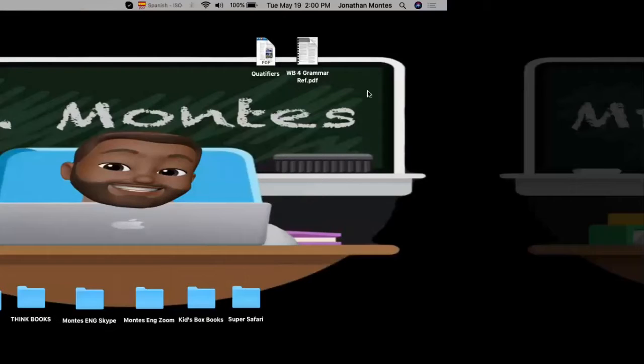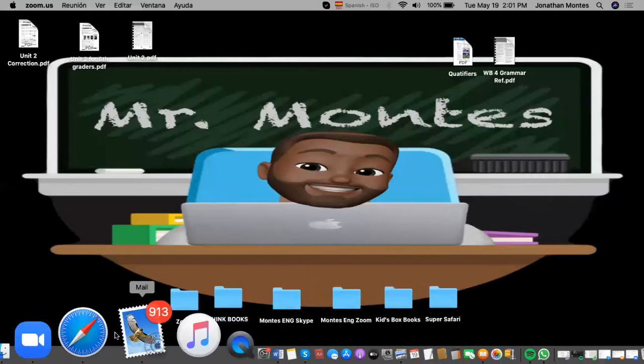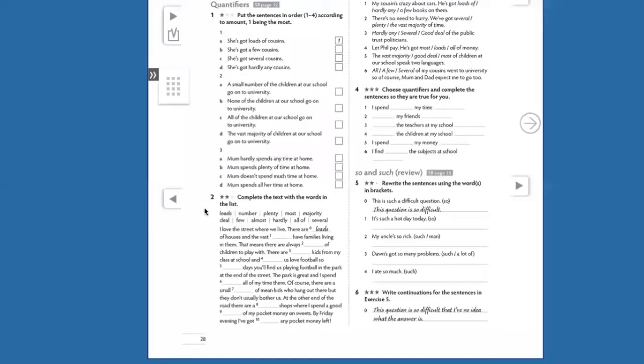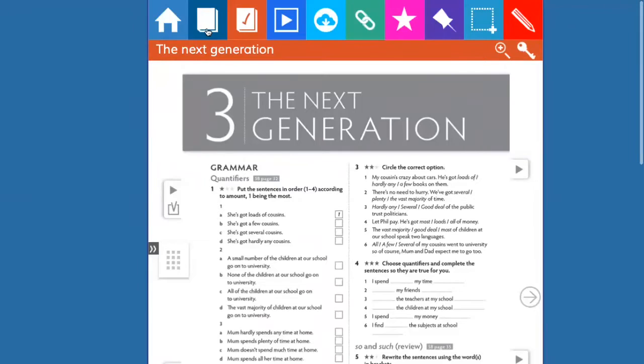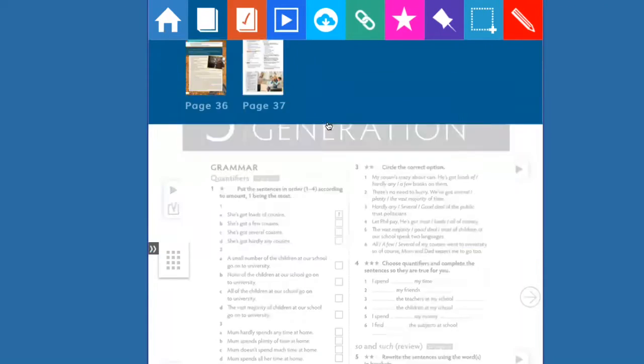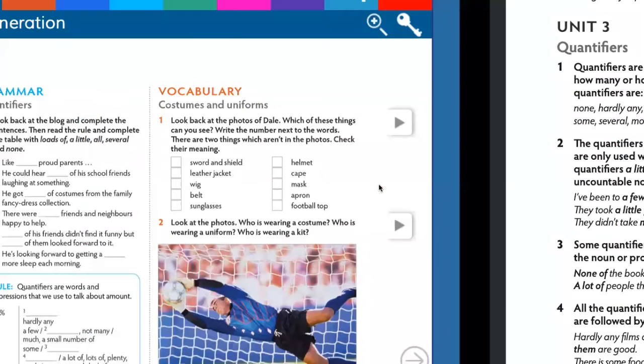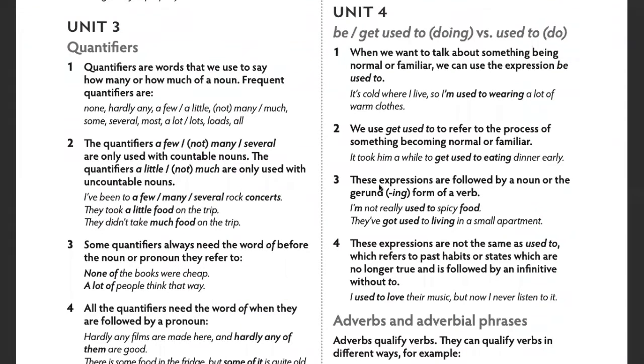What is it that we have for today? Oh, yes. Today we have Unit 3 and also workbook. Let's start with that. We have Unit 3. We cover page number 32. It is Tuesday, the 19th of May. For today's menu, we have quantifiers, unit number 3.